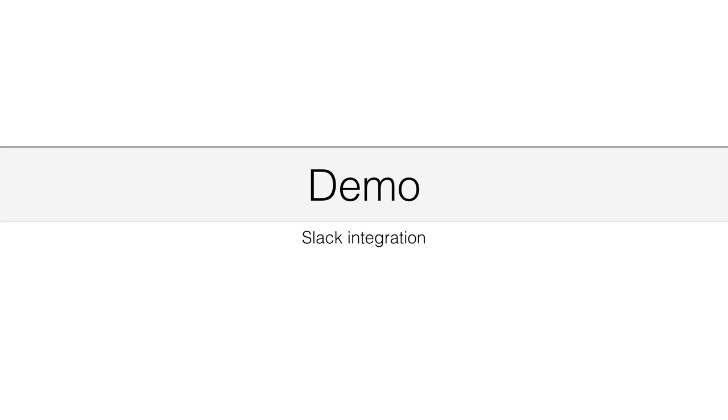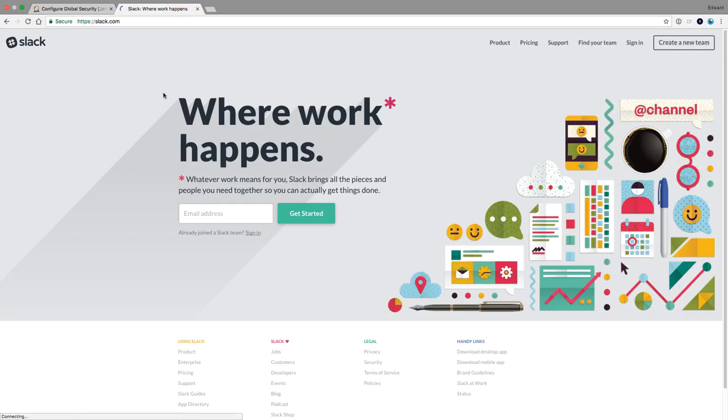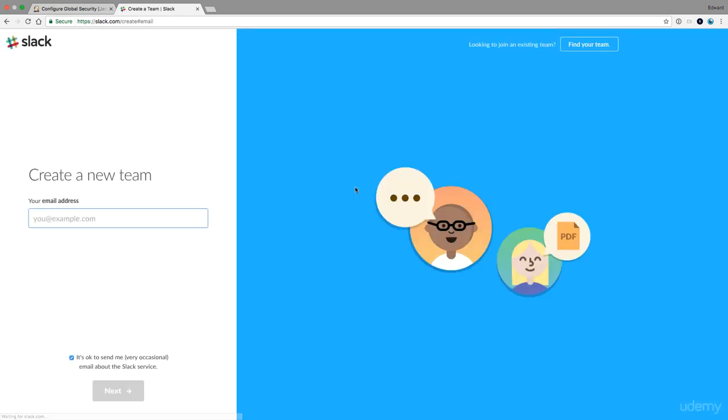Let me show you how the Slack integration works. So I'm going to integrate Jenkins with my Slack channel. First, you obviously need to use Slack. So you can go to slack.com and create a new team if you don't have a team already. I already have my own team, so I'm going to use my already set up Slack channel. You can download a client and it will be that client that I will be using.